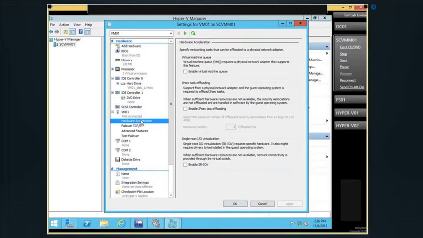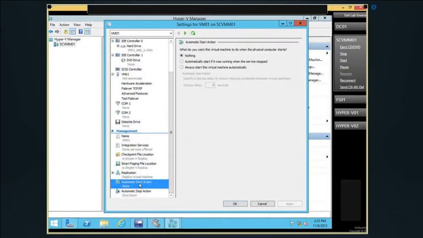We have failover TCP/IP. I know Tommy's going to demo Replica, so I'm going to save that for him and those types of things. So we have the ability here to work with our different services, and we can control the locations of our smart page locations and different things, control the actions of what happens if things turn on, so we can control startup order.